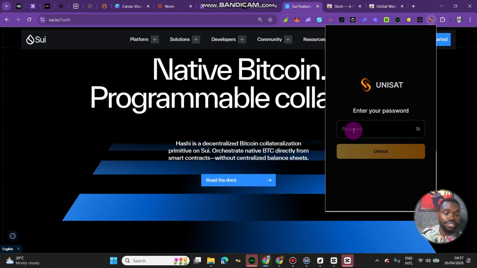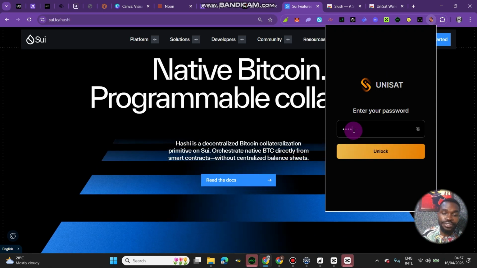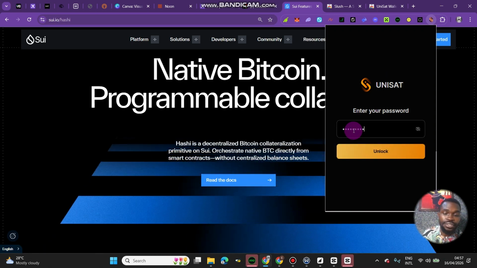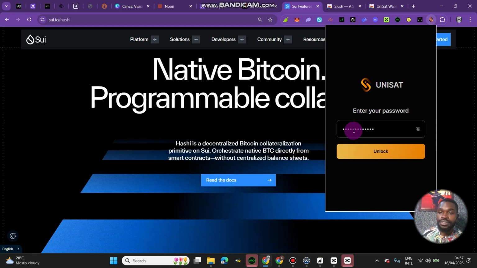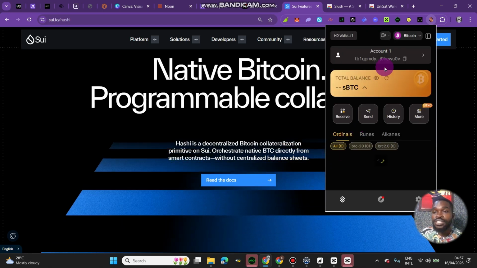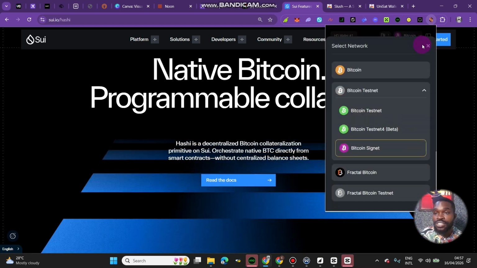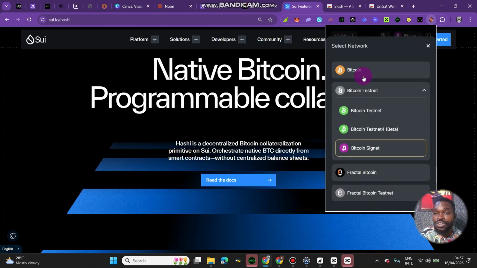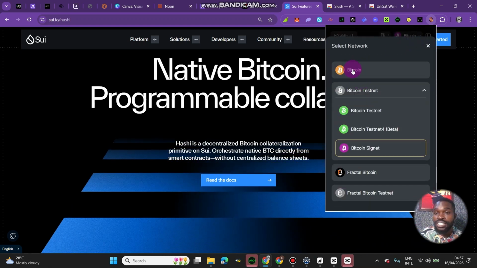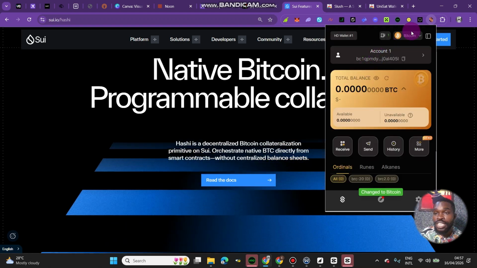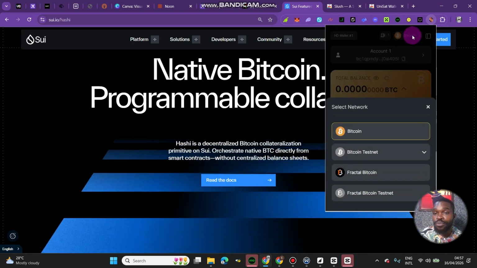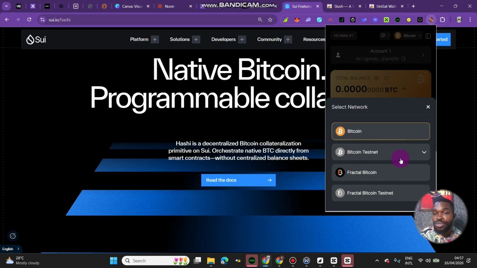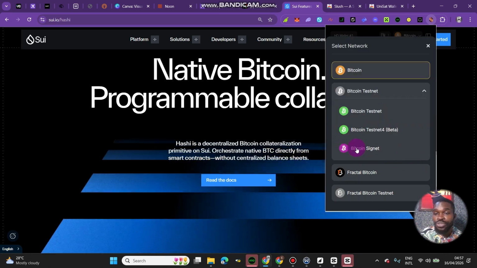Now in the Unisat wallet, let me just enter my password. On the Unisat wallet, you can see this part where we have Bitcoin. I've changed it already, but what you're going to be seeing is this Bitcoin. You have to change it to Bitcoin Signet. So you go to Bitcoin Testnet, then you select Bitcoin Signet.